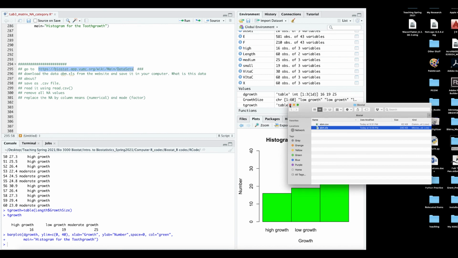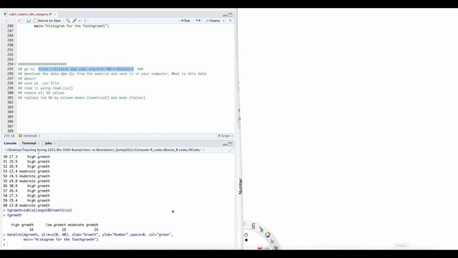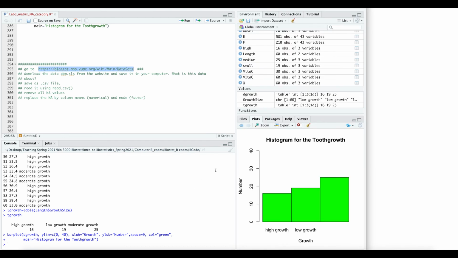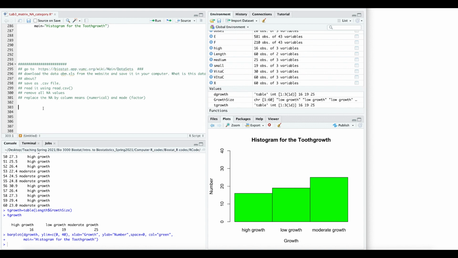Okay, guys. Now that CSV file is basically inside your Biostat folder. Another thing you need to know is, how do I get to that file? How can I ask R to read that file? First of all, we need to give R the path. So go to the file.